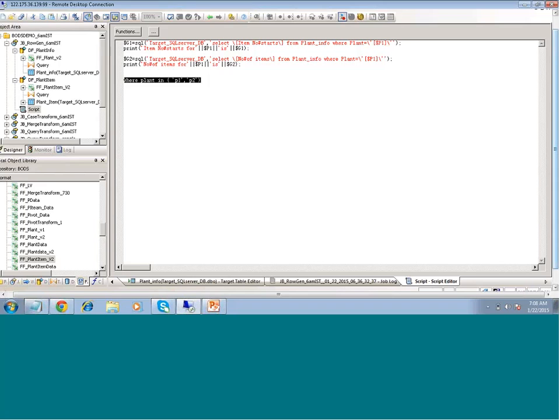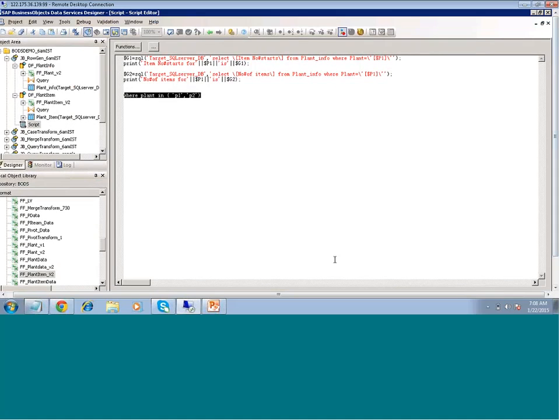So when you say print, is it printing in the log? Right, it is printing in the log, yes. Okay.